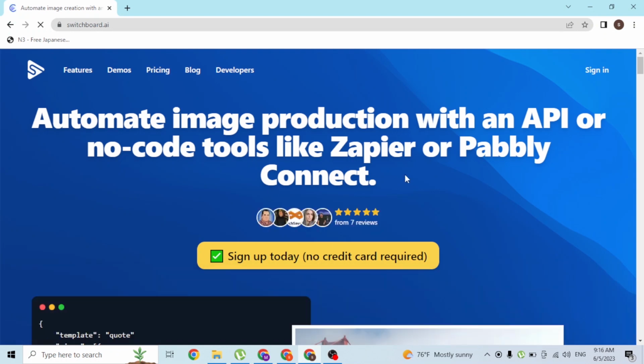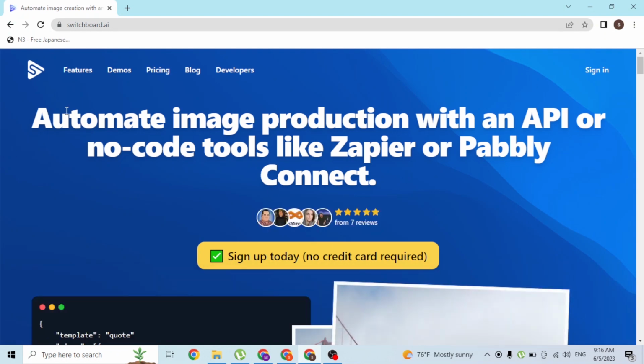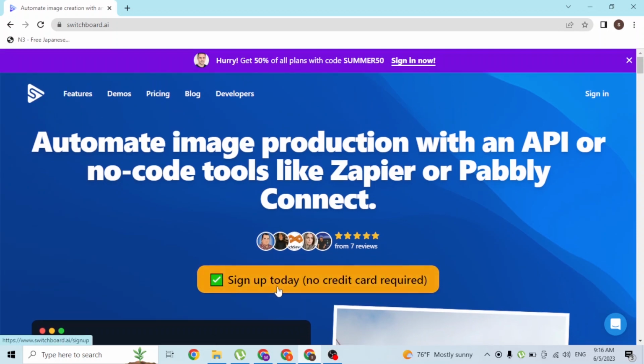And guys, before we proceed to log into our Switchboard AI, just to say you can sign up for Switchboard AI directly from over here where it says sign up today, no credit card required, in case you have not yet signed up for a Switchboard AI account.